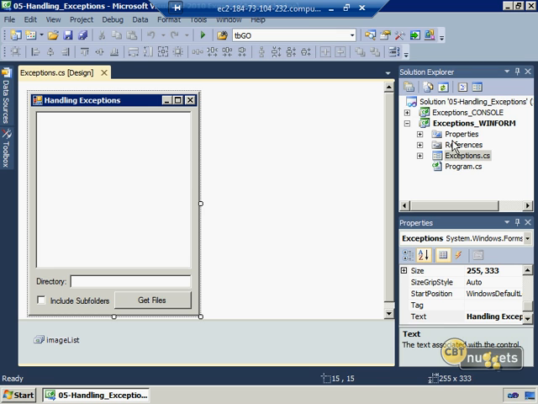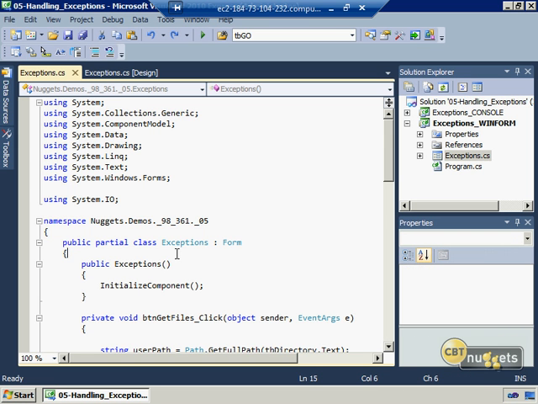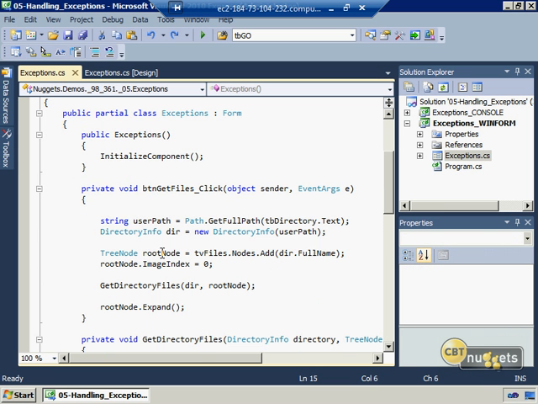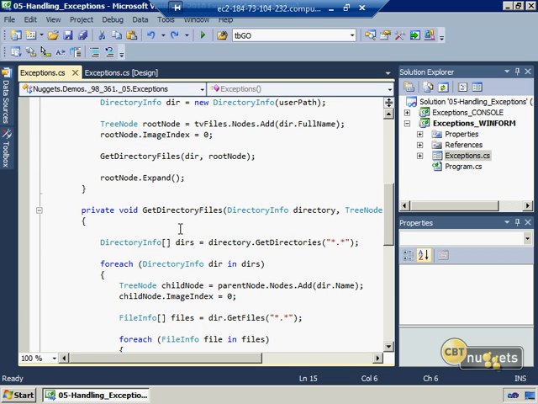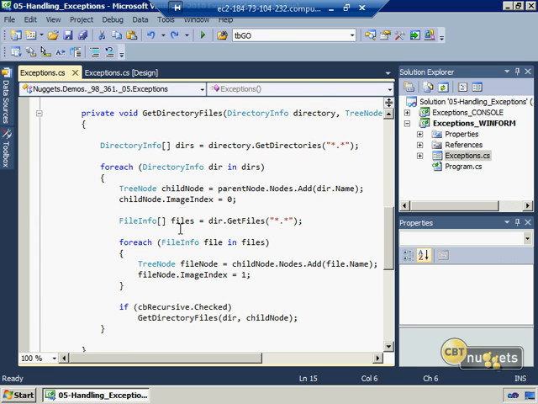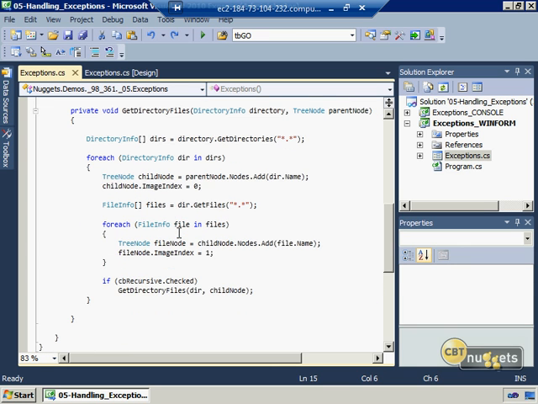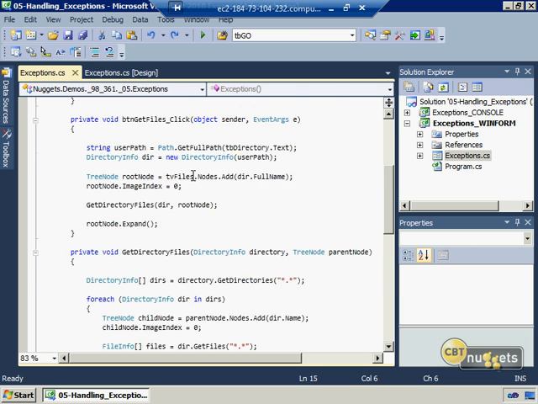All right, let's look at the code for this form. To be honest with you, I have not touched a single thing inside of this code window since the last time we looked at the directory browser. We still have our get files button, which just sets everything up and calls our get directory files routine, which is our recursive routine. In fact, just so we can see everything in one view, I'm going to minimize the text. Hopefully you guys can still see that okay.